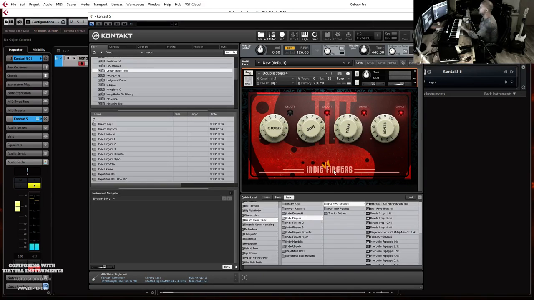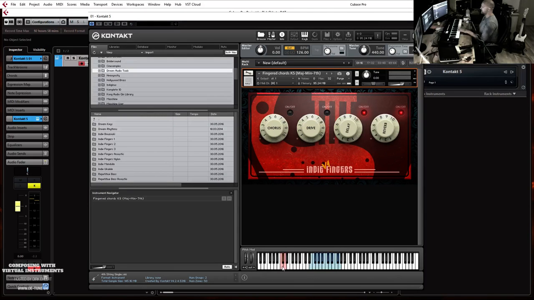They're named Indie Fingers for a reason, so there's a certain indie vibe to these, especially to the electric guitars. So, fingered chords, this is the key switch version, where you have the key switch located down here at C1, I guess it is.